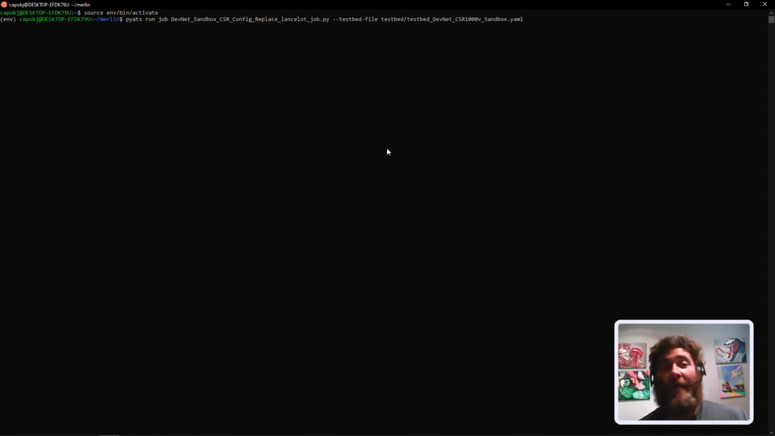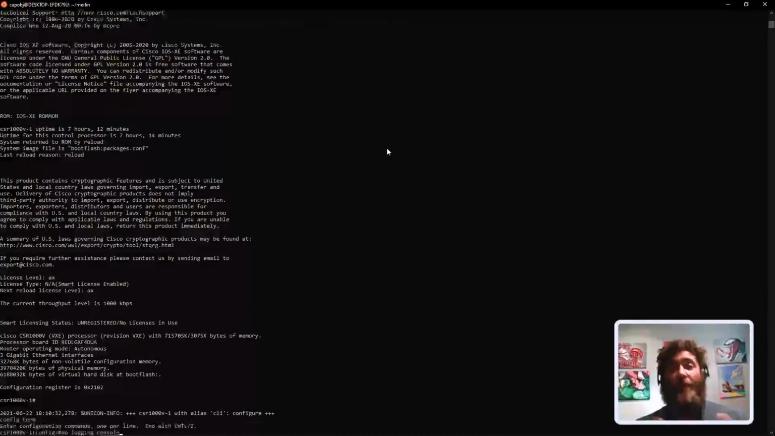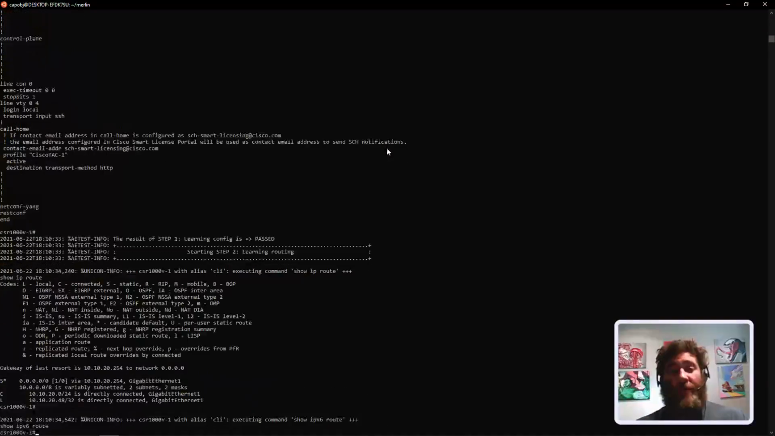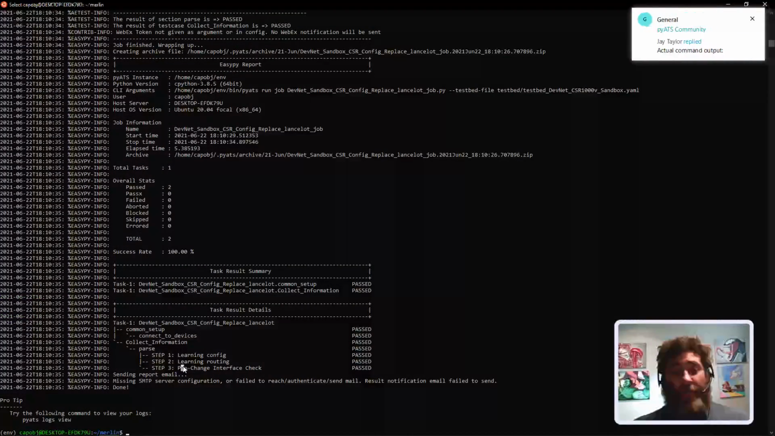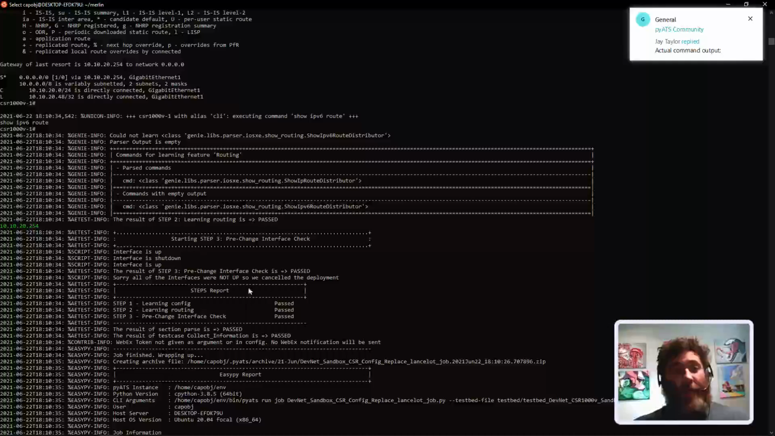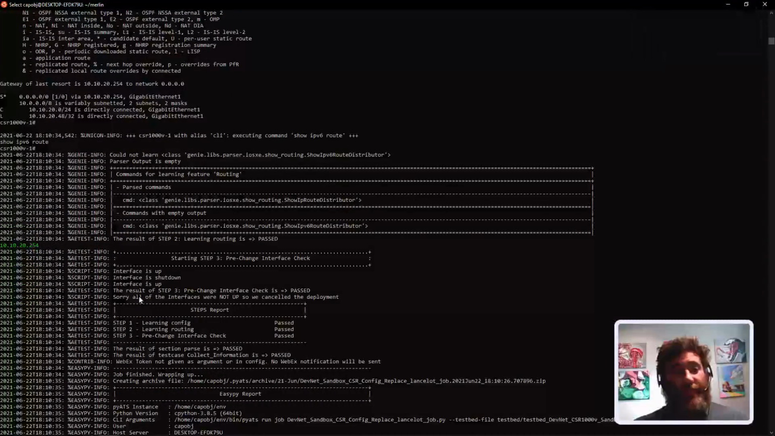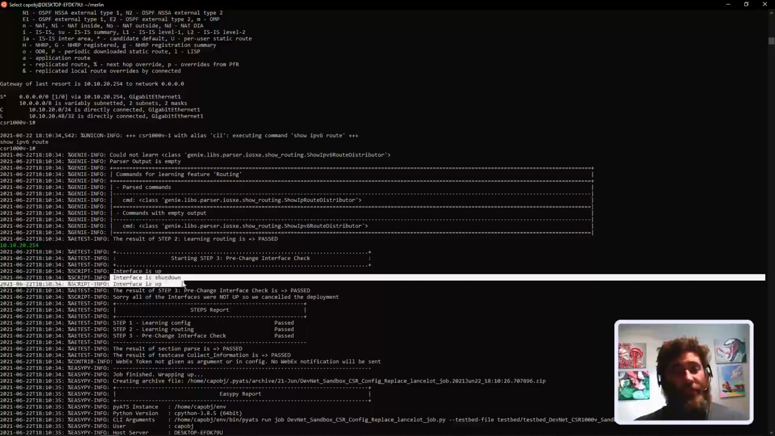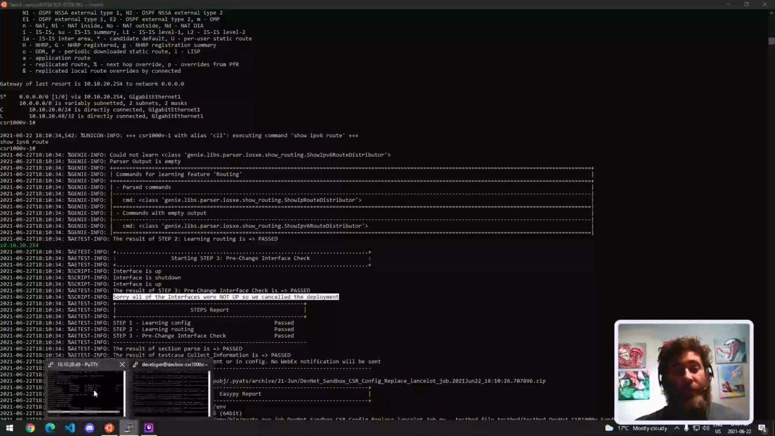So let's run our pyATS job. What we're going to do is learn the state of the network device before we make any changes to it. And if all of the interfaces are not up, we'll look at the pre-change interface check. The pre-change interface check here shows that interface 2 is shut down. Sorry, all of the interfaces were not up. We're canceling the deployment. Well, that's great.